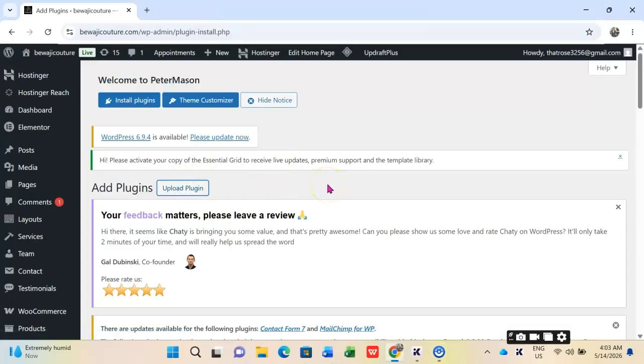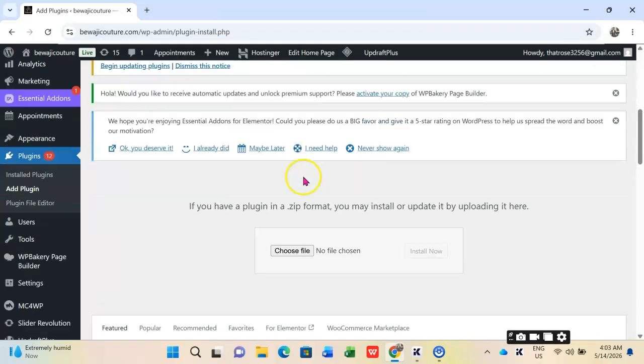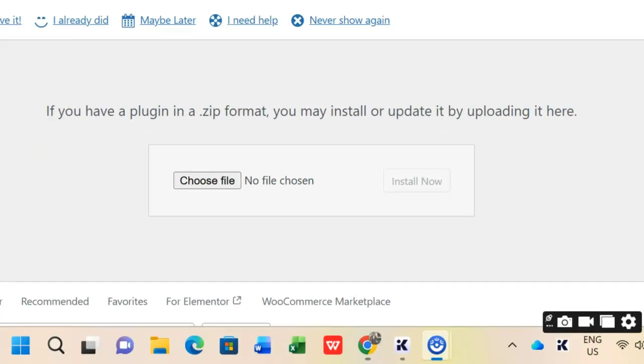And then once you click on upload plugin, you're going to see an upload. You're going to scroll down, and then you see upload dashboard. Here is where you upload your plugin. It's going to show you this: if you have a plugin in zip format, you may install or update it by uploading it here.